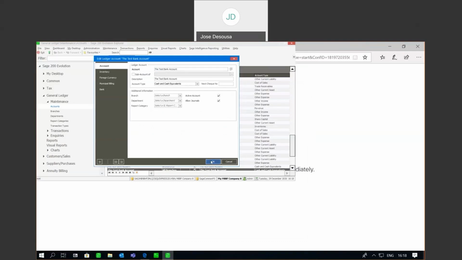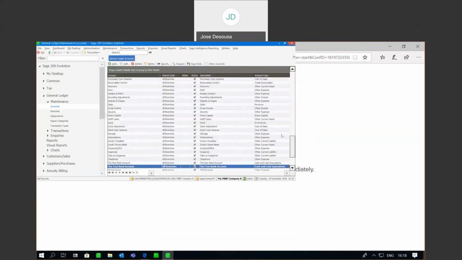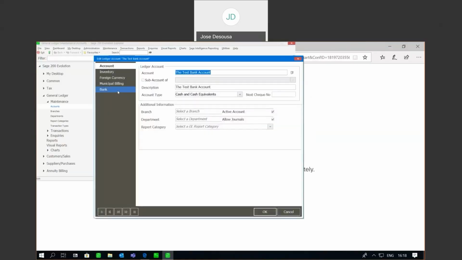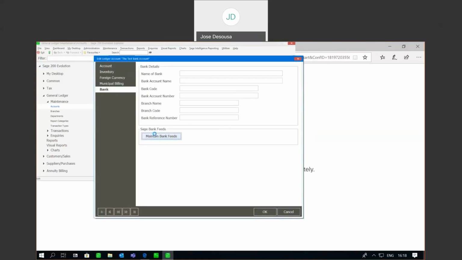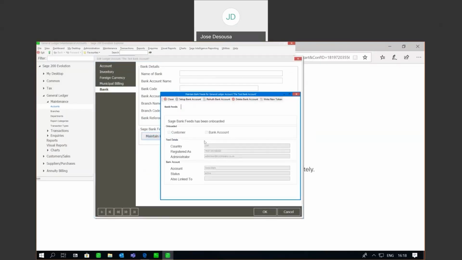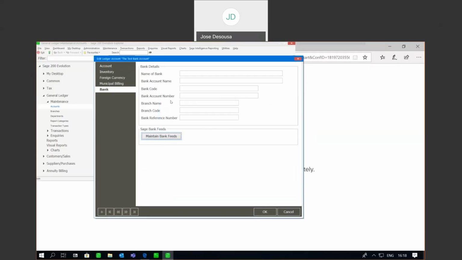So I can close that and OK to that. And I'm just going to go back into my bank account. If I go into my bank option, maintain bank feeds, I've got my details there, the bank account that I set to active, and everything is in order. So close that, and I can say OK.